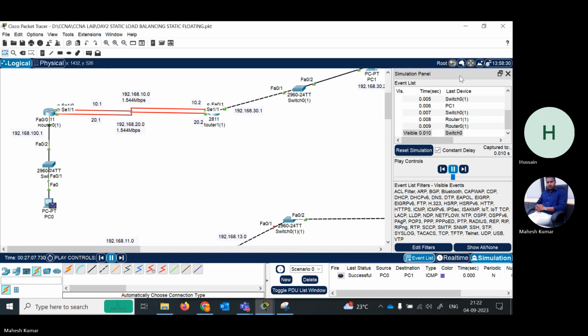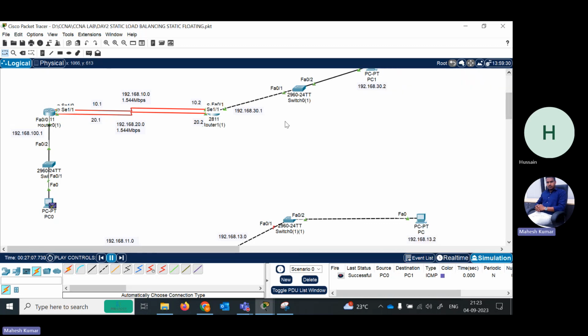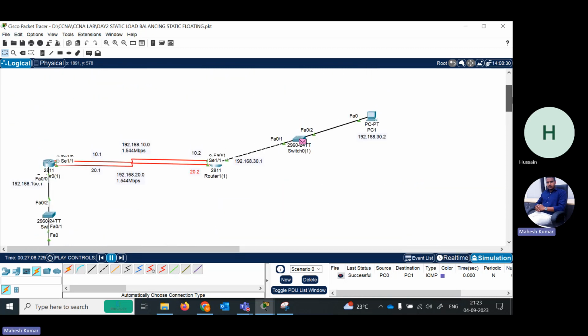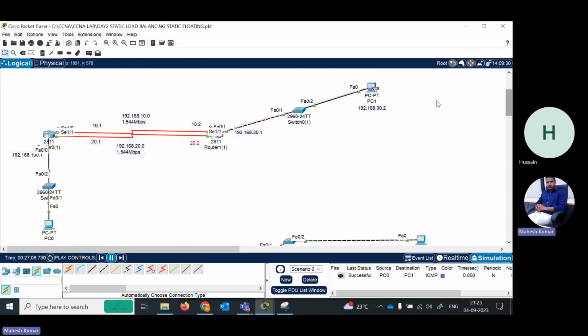Okay, but in this PC I do not have any option, because debug IP ICMP is not working on this, so that is the reason. Otherwise I'd be able to show you how the packet is reaching via 10.2 and via 20.2, or via 10.1 or via 20.1. Got it? So this is what load balancing is.